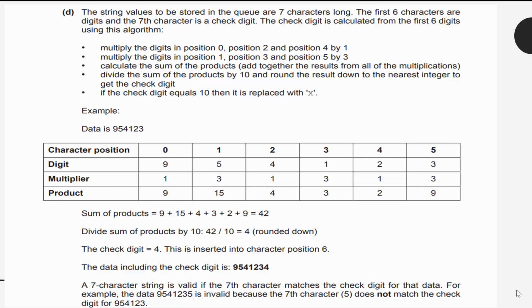So here they give us an example. 954,123. It runs it through this algorithm and gets the check digit as 4. That is inserted into position 6. A 7-character string is valid if the 7th character matches the check digit. So we would enter 954,123,4. When we hit enter, it will then run the algorithm and calculate the check digit. We'll need to see if the check digit matches this character. If it does, we know that it is a valid set of data.